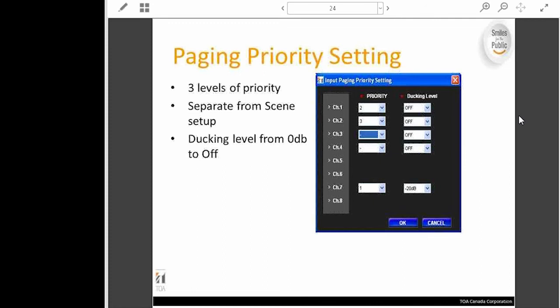So if 2 pages were made at the same time, they would both override the background music, but 2 would override 3. The one you would actually hear would be the priority level 2, which is coming in from channel 1. Channel 7 has the number 1 priority for the whole system, so everything gets muted by anything coming in on channel 7 in a case like this.